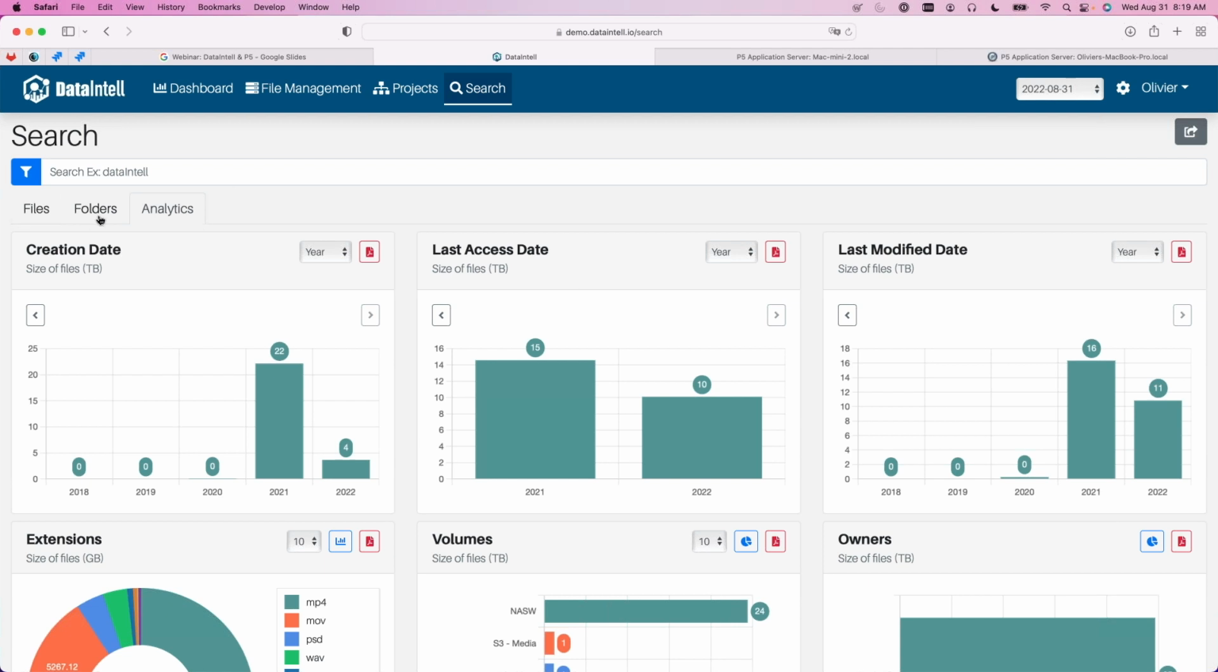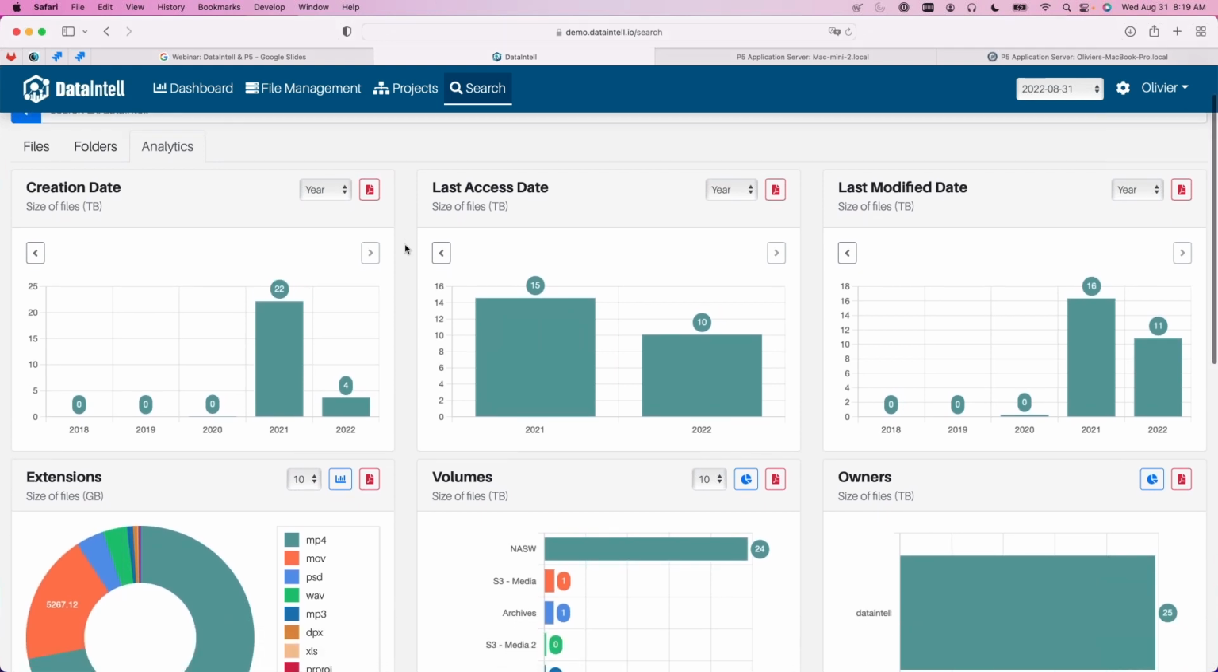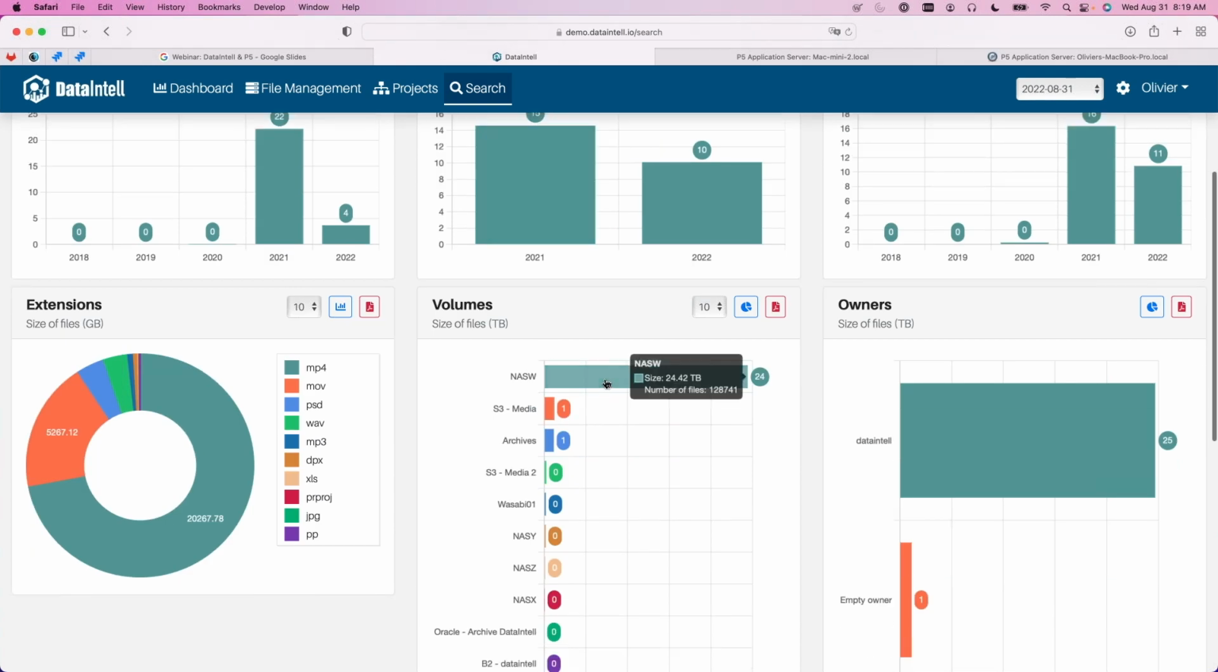So I got rid of the filter that I just applied before. And this is the result of all my files. And I can tell you that currently I have 14 terabytes of data that was last accessed in 2021. That most of my data is on the NAS W. And we have a lot of MP4 and MOV within my infrastructure.